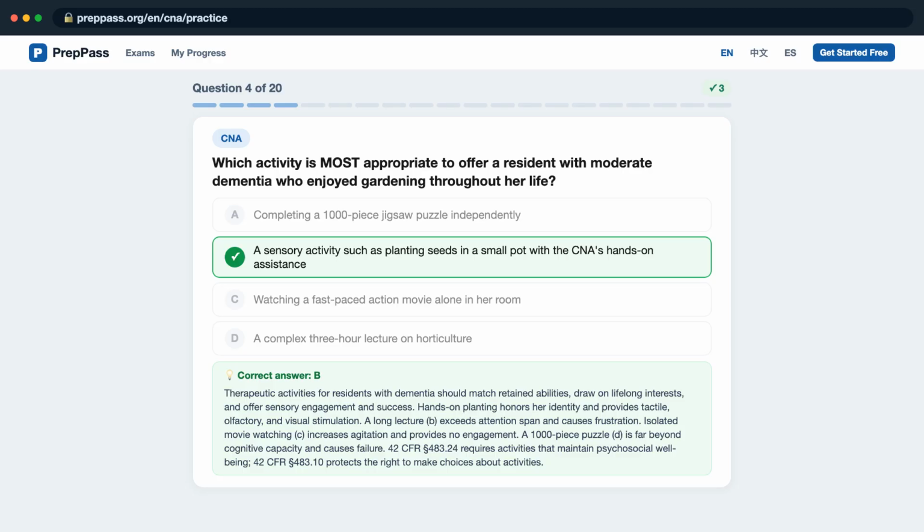A long lecture, D, exceeds attention span and causes frustration. Isolated movie watching, C, increases agitation and provides no engagement. A 1,000-piece puzzle, A, is far beyond cognitive capacity and causes failure. 42 CFR Section 483.24 requires activities that maintain psychosocial well-being. 42 CFR Section 483.10 protects the right to make choices about activities.